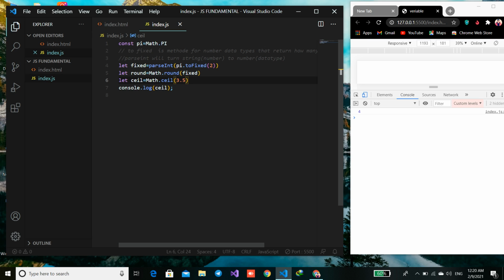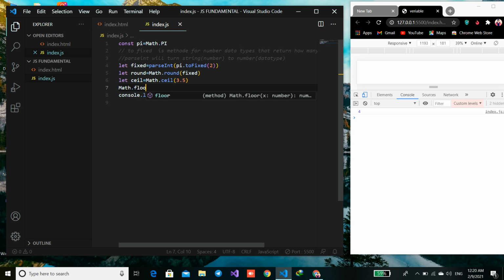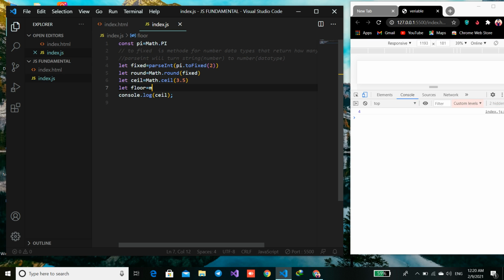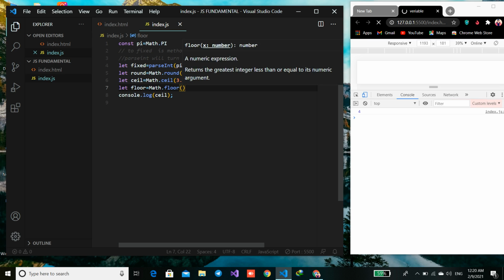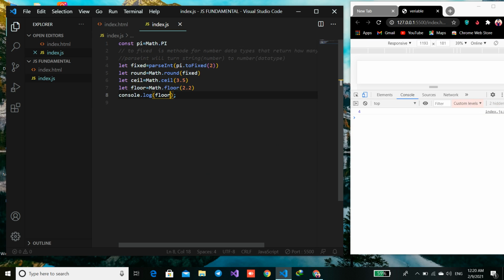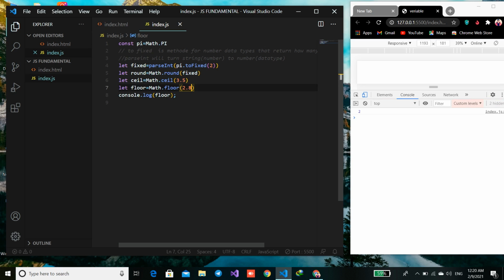But we have something else like floor. Math.floor. I'm going to say let floor, Math.floor 2.2, and you see it returns 2. I'm going to write 2.8, it returns 2 again. It will return the lowest number, not the upper one, okay?